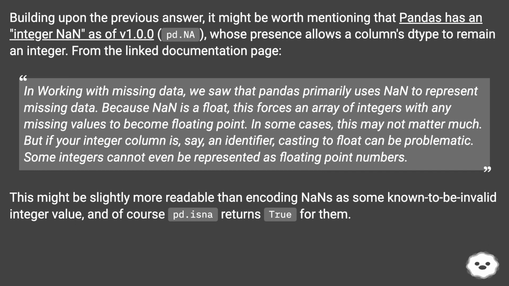In working with missing data, we saw that Pandas primarily uses NaN to represent missing data. Because NaN is a float, this forces an array of integers with any missing values to become floating point. In some cases, this may not matter much. But if your integer column is, say, an identifier, casting to float can be problematic. Some integers cannot even be represented as floating point numbers.